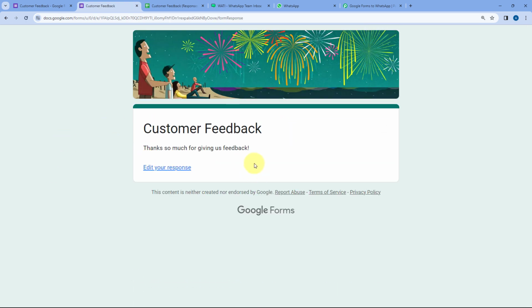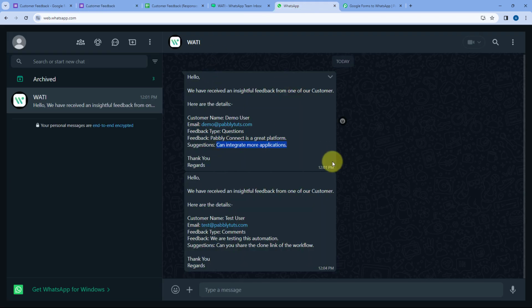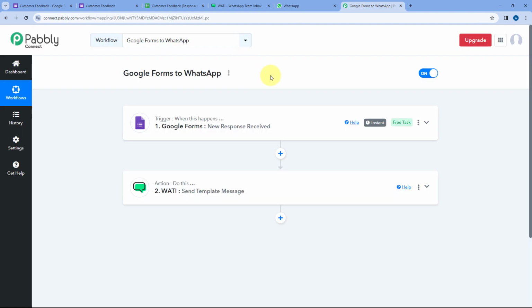And as we click on submit here, you can see just now we have received a new form response in Google Forms. And as we receive the form response, instantly within seconds, a WhatsApp message is received on our WhatsApp number. And here in the WhatsApp message, you can see the same details of the form submission which we have just now made. Means the same form submission and Google Form responses are received on WhatsApp. So we have tested this automation in real time and it is working perfectly fine.